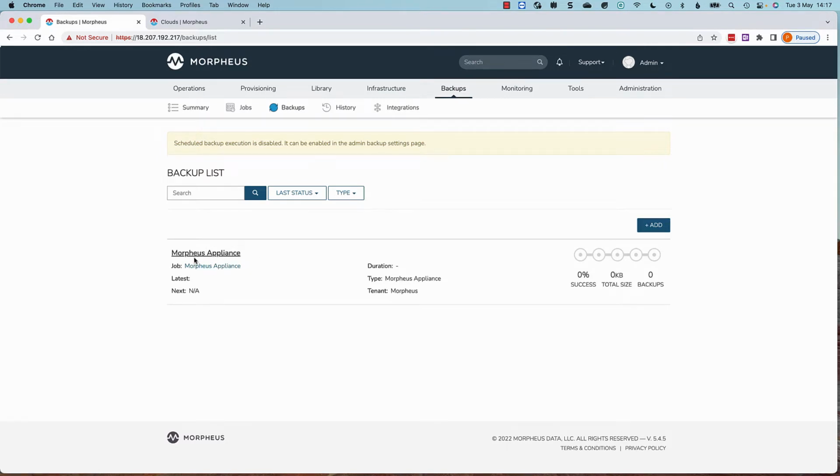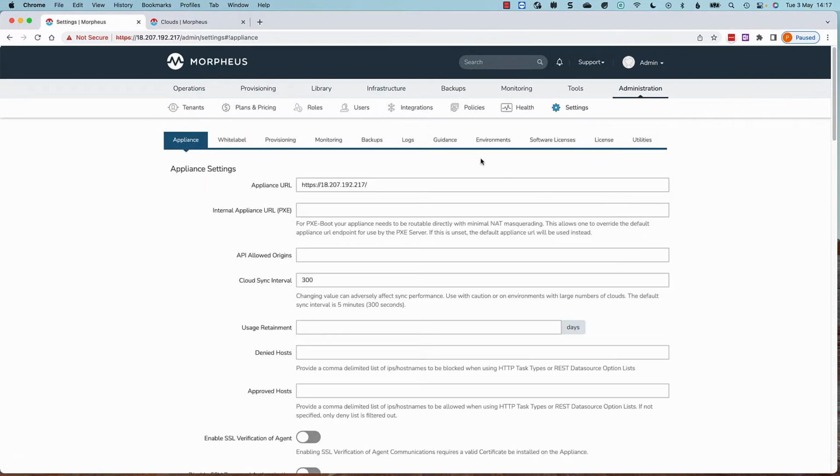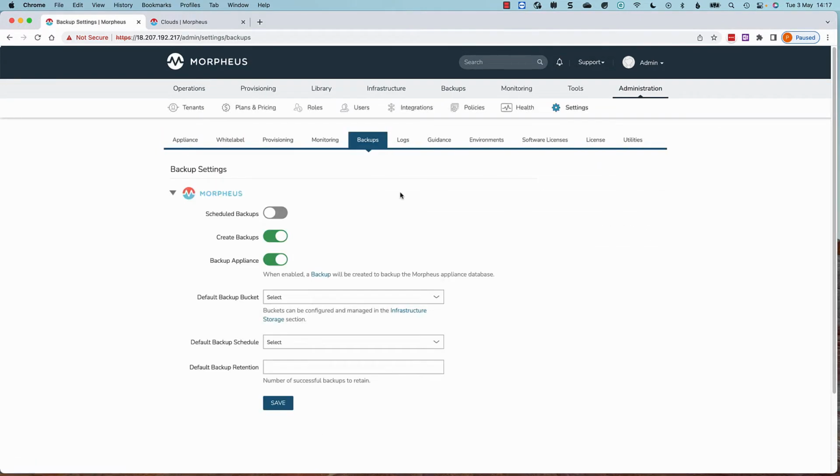In order to get this backup created, there is a setting that you need to enable. If you go to administration and settings and click on the backups tab, you will see that there's an enable backup appliance. So when enabled, a backup will be created to back up the Morpheus Appliance database. So we need to make sure that we've got that enabled.